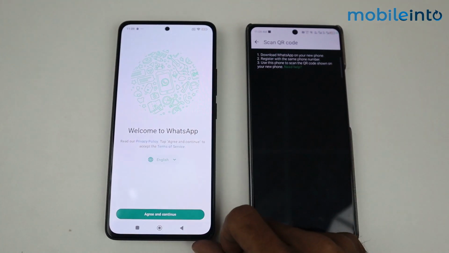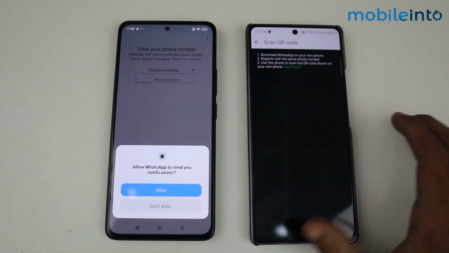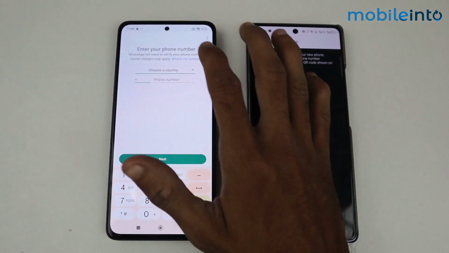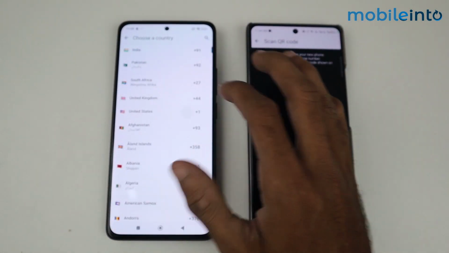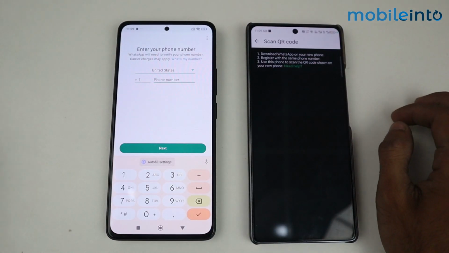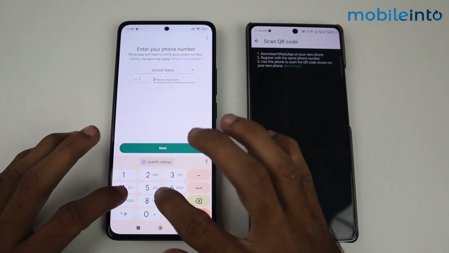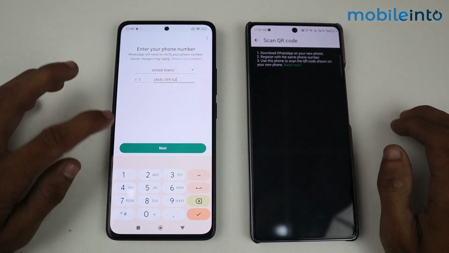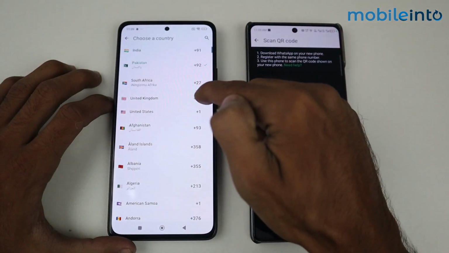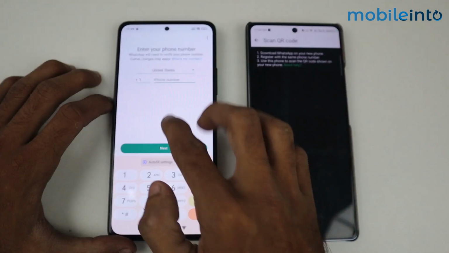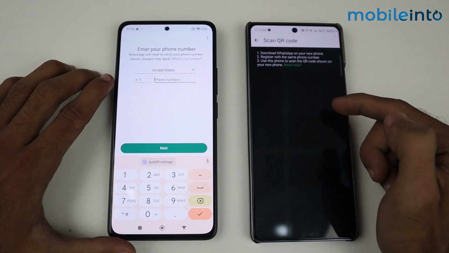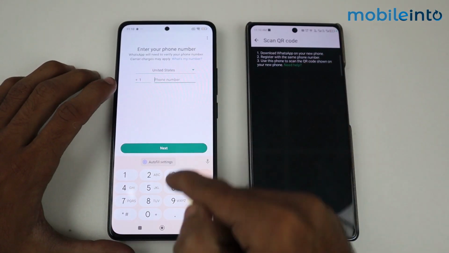So just tap here and then click agree and continue. Okay, after that guys, just click allow and then choose your country here. So I am choosing my country. Now enter the number here. Okay, after that guys, just tap next. Okay, after that guys, just choose your country and then enter the number which is logged in on this device. So enter this mobile phone's WhatsApp number in this device.